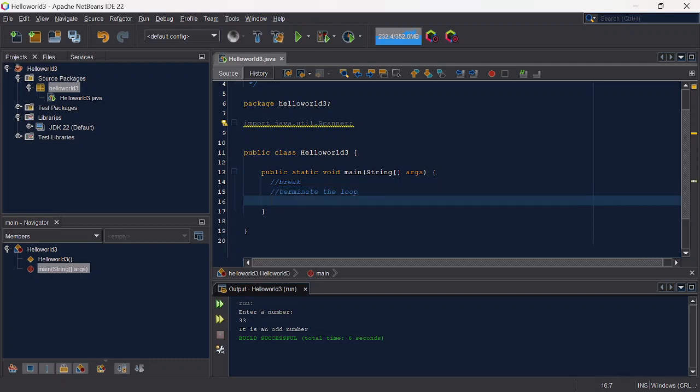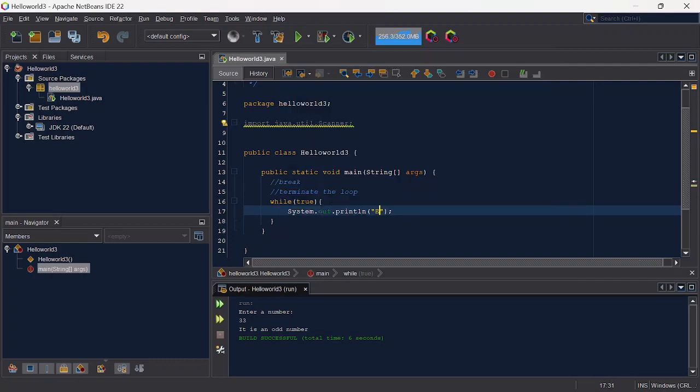As an example, let's say you have a loop and the condition is always true. If I print something like hello world, it's going to go on forever. It won't end, right? But let's say I want it to print 5 times, but I don't want to use the condition here. So what will I do?